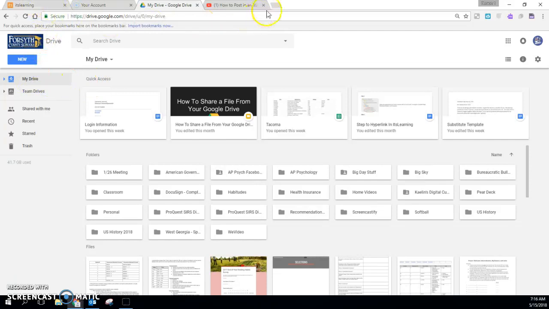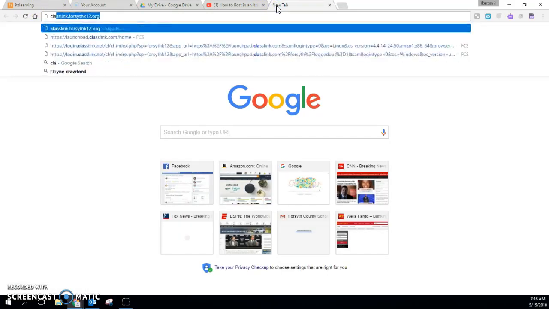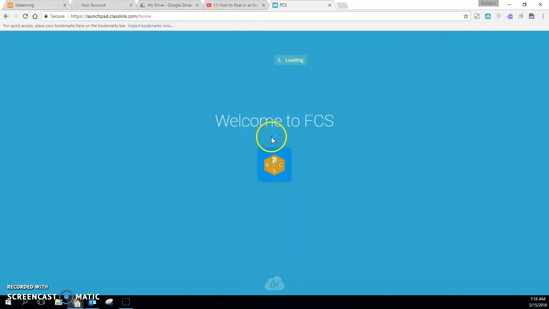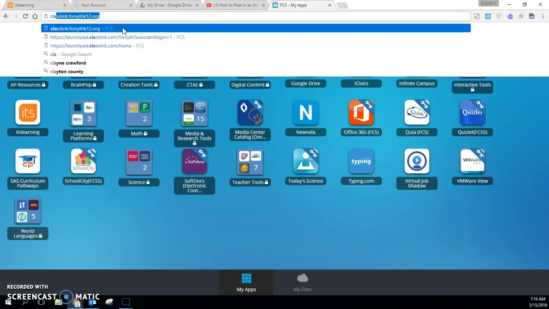What you'll do is, for starters, you can go to ClassLink, which is, for those of y'all that are in the county, you obviously know what ClassLink is. For those of y'all that don't, here's the URL up top. You can literally just type in classlink.forsythk12.org. That's what you would type in right up here.